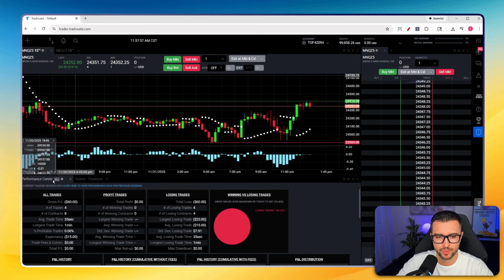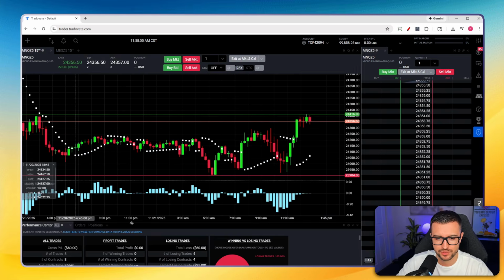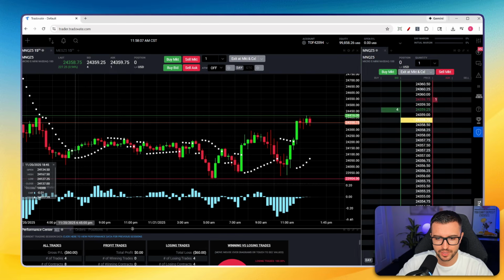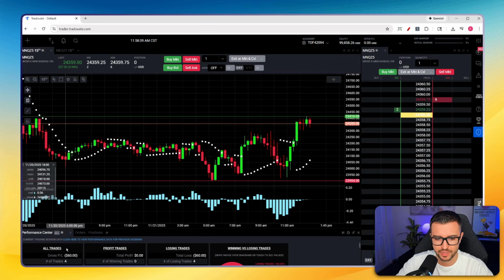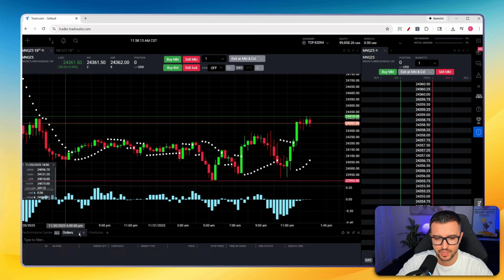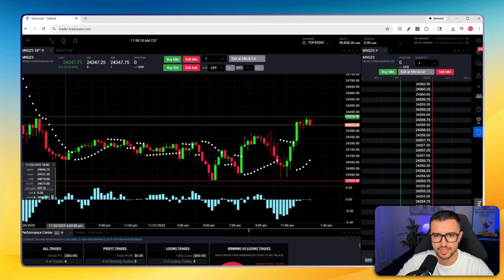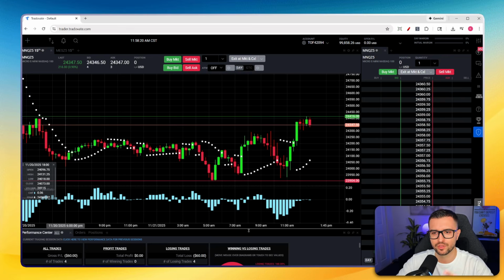Okay, so I have the performance center, my orders tab, and my positions tab. I'll just put that there at the bottom so it doesn't take too much of my screen, right? And I can still see my gross P&L of all my trades, profitable trades, losing trades, and I can see my recent orders and positions as well. Okay, that's it when it comes to the layout overall.